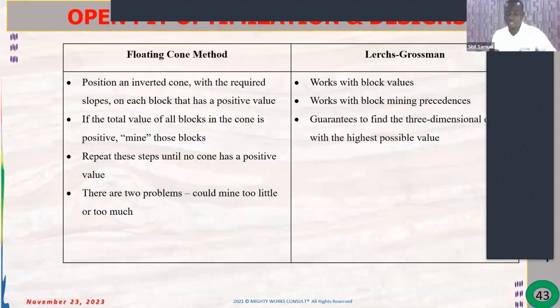Okay, in Whittle, we have a lot of methods. We have about three, and other engines are there. We have the floating cone, but it's no longer used, this is a traditional method. In Whittle we have Grossman, we have pseudo flow, and in fact there are even some new engines that they are still building with improvement in AI.